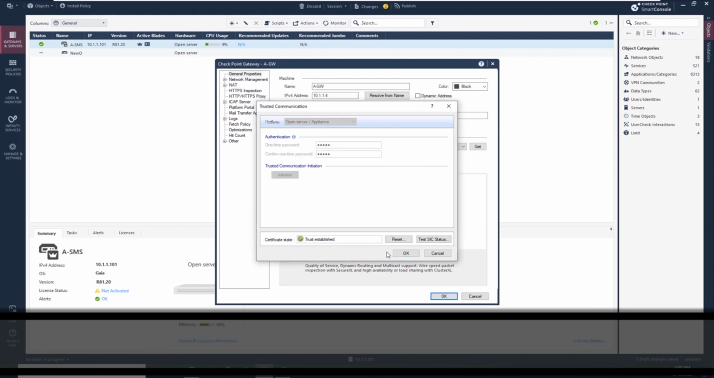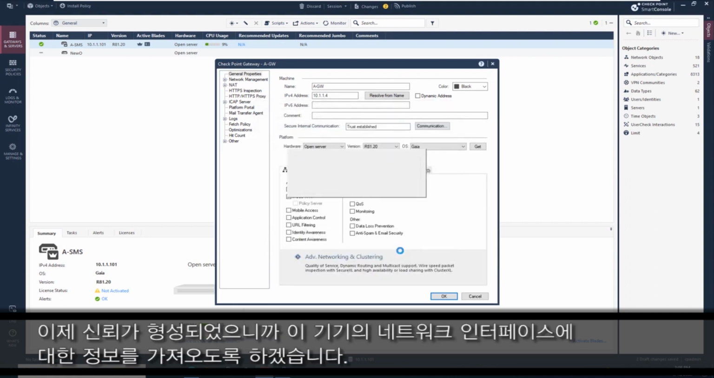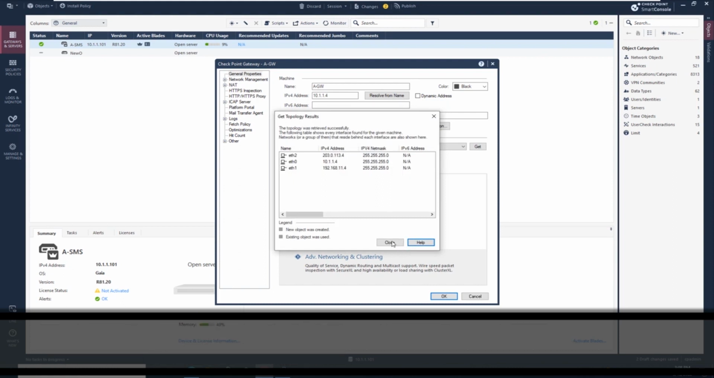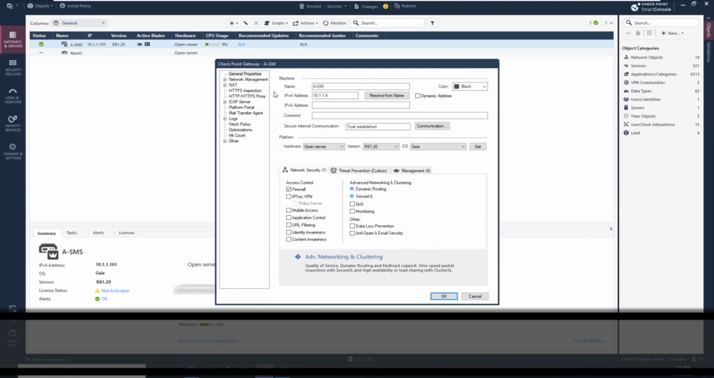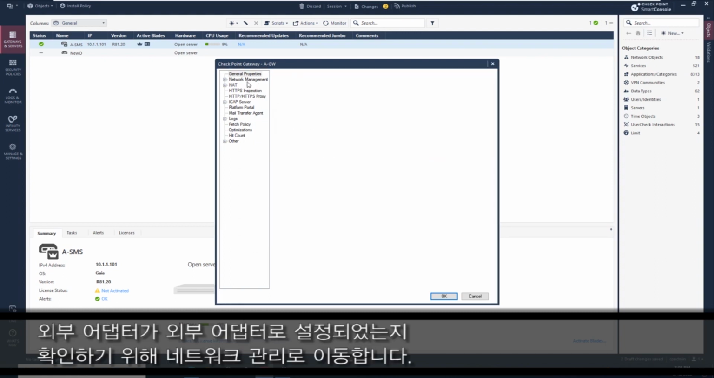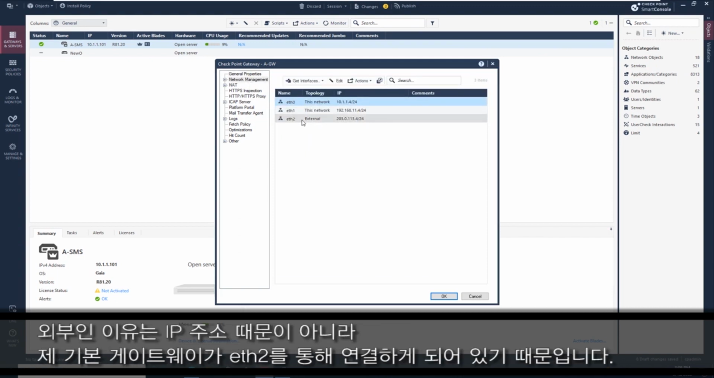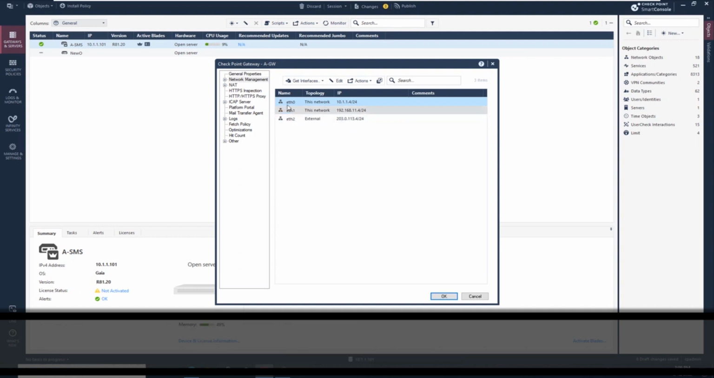Trust established. Now, since they have trust, I'm going to pull information about the network interfaces on this device. Here they are. Press close. I'm going to network management just to verify that my external adapter is marked as my external adapter. And it's external not because of the IP address, but because my default gateway is reachable through ETH2.